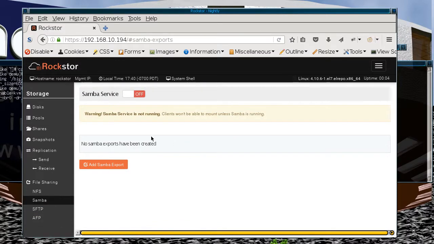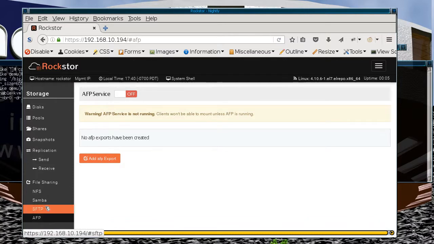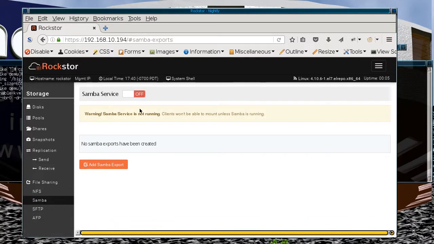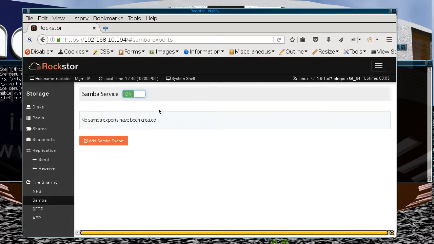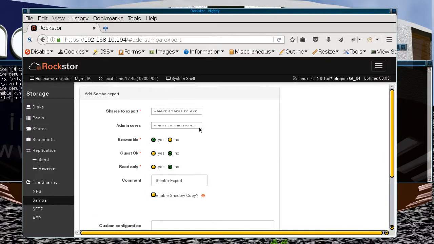So once you go into the services, you might find that they're actually off. Yeah, it looks like they're off by default. So the first thing you've got to do is turn it on, and then you have to add a Samba export. And then you choose which share you want to export.